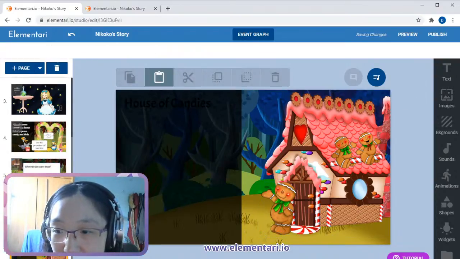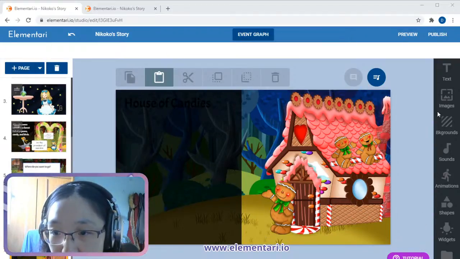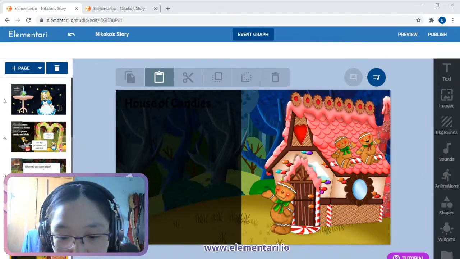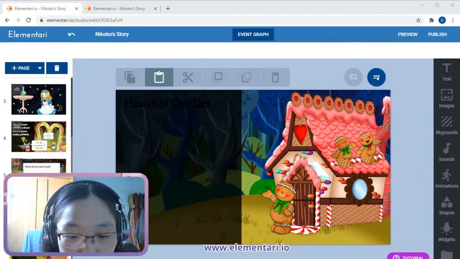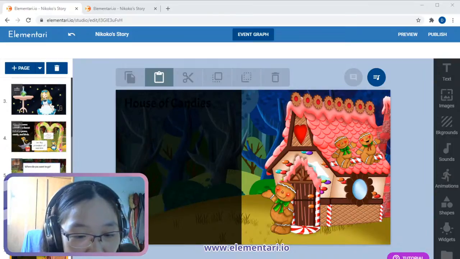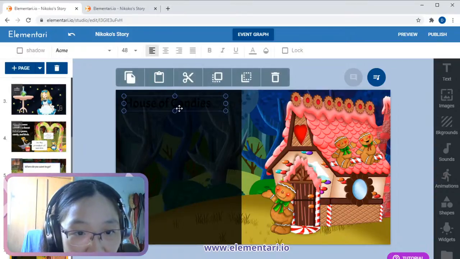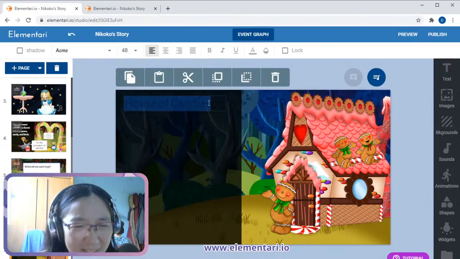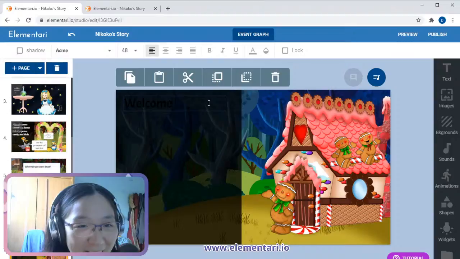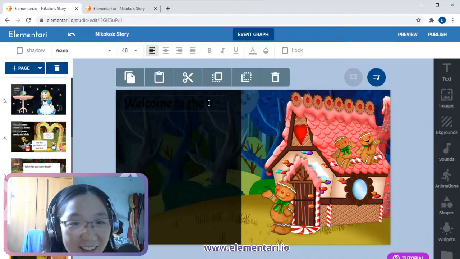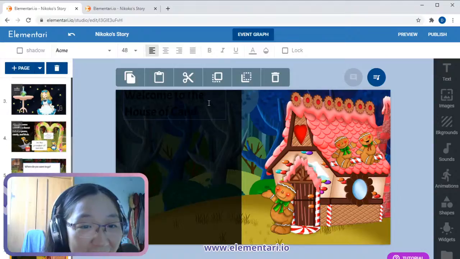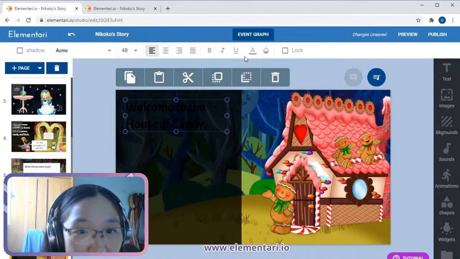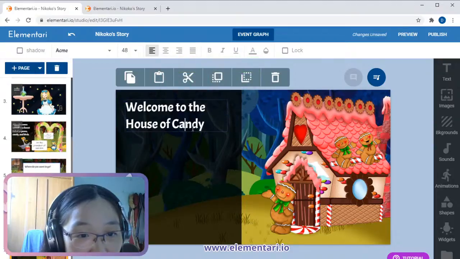So in the House of Candies, all they do all day is eat, eat, eat candy. So they're stealing candy? What is going on? Okay, so I can't read my font.